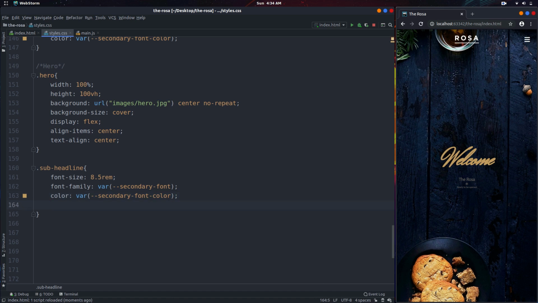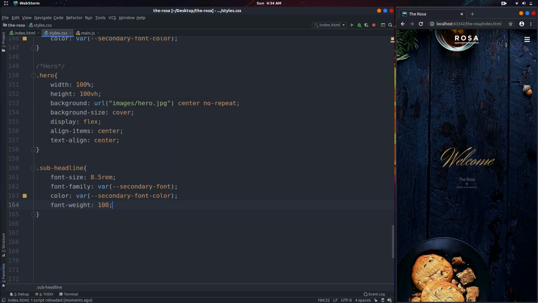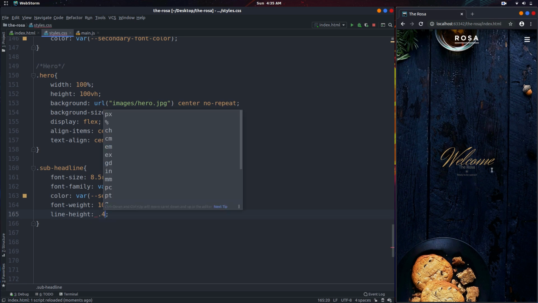What I want to do now is give it a lighter font weight. So in this case, I'll say 100. Even if you did 300 or 400, it's still the same. Even 500, because I think it starts at 600. But for the sake of this tutorial, we'll just do 100. So what we want to do after that is set a line height of 0.4. And this is just going to bring everything closer, as you can see.